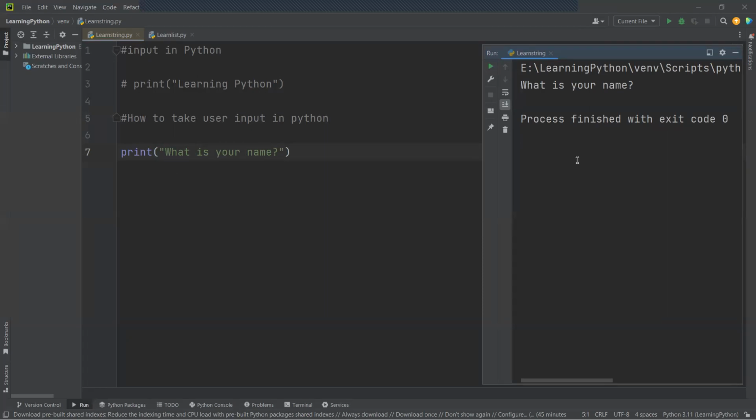If the user wants to share data like name, email, or employee ID, it's not possible here if you use the print function. When we run print, you can see it says what's your name, and then the code execution ends over here. But the user has to give input. In order to do that, instead of using a print function, we are going to use an input function.